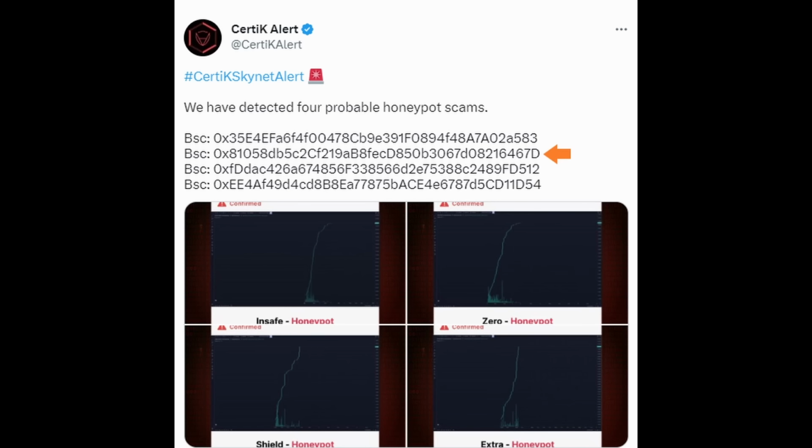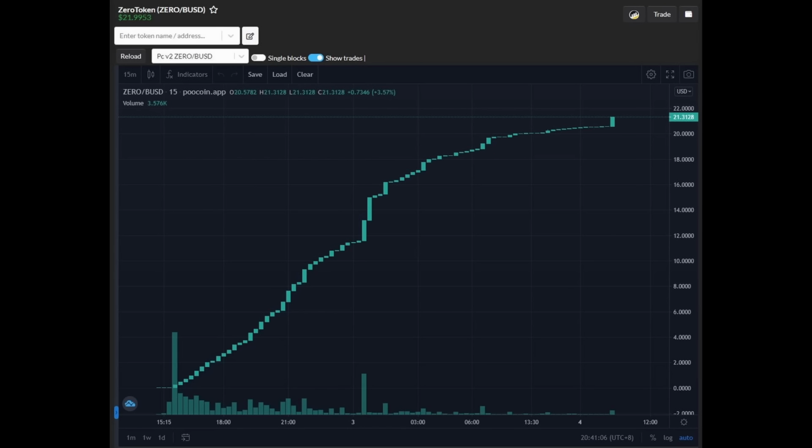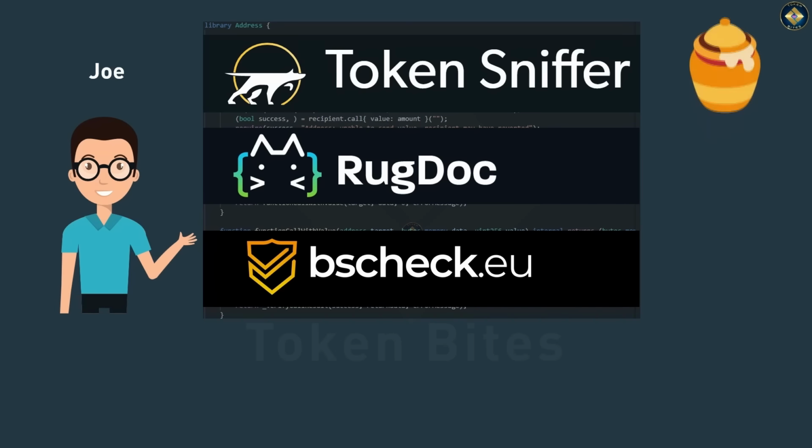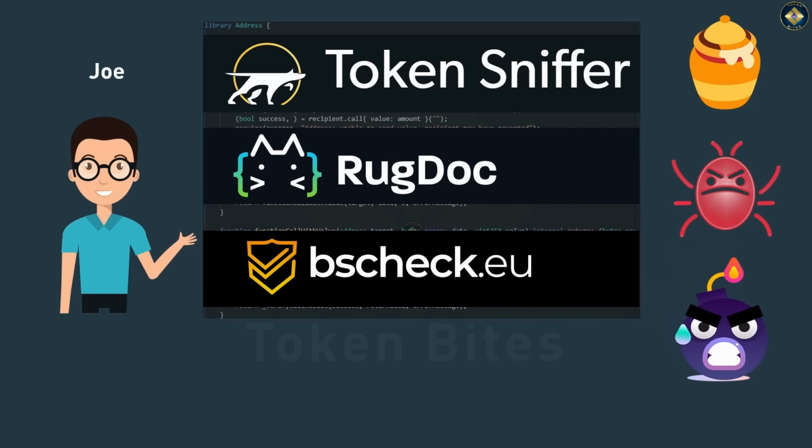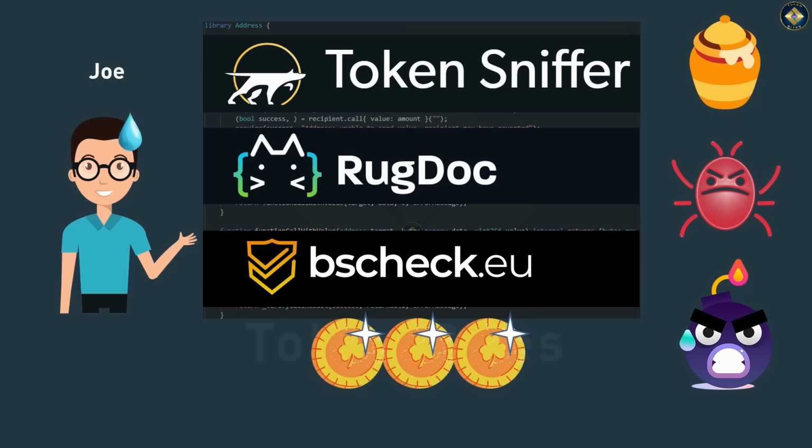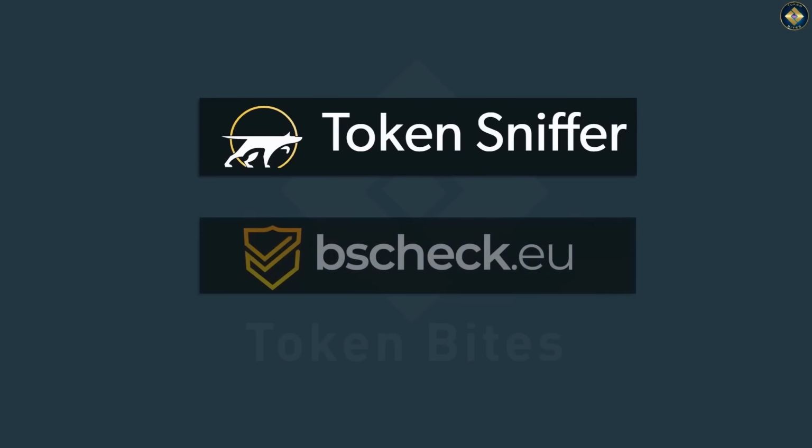The first real-life example we're using today is called the Zero token. Let's say you hear about this token and you hear about how its price has been going through the roof lately. So you look it up and this is what you find. This chart. Now, where to from here? I strongly recommend that you look up the token smart contract address and paste that into one of the freely available contract scanners we highlighted in the first video of the series. For this example, we are going to use the contract scanners, Token Sniffer and BSCheck.